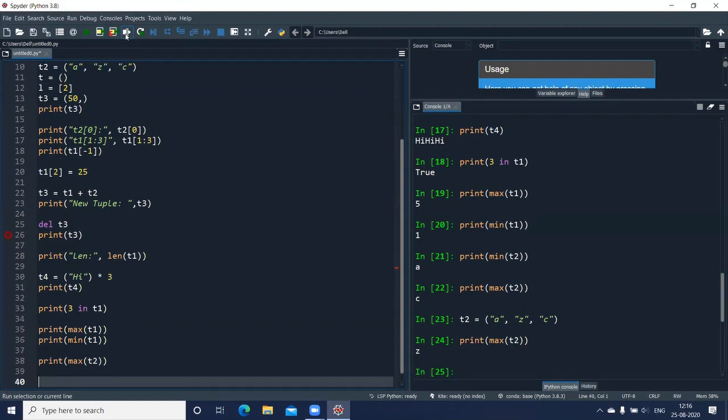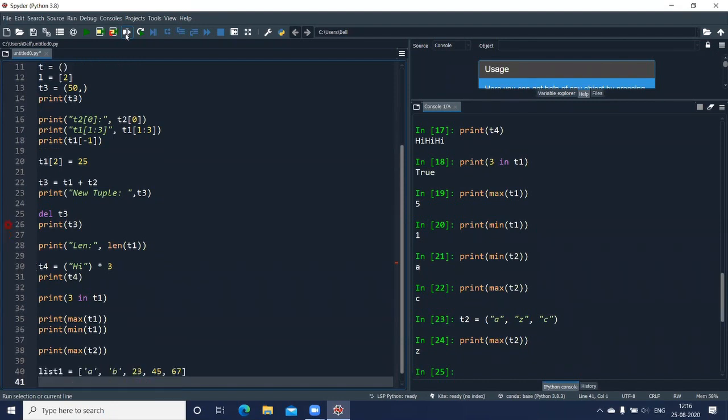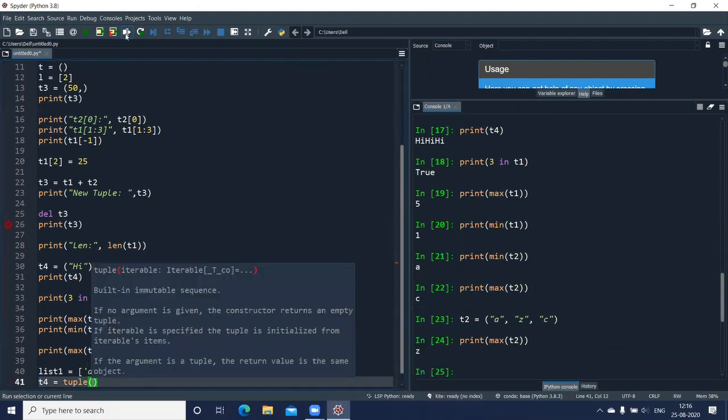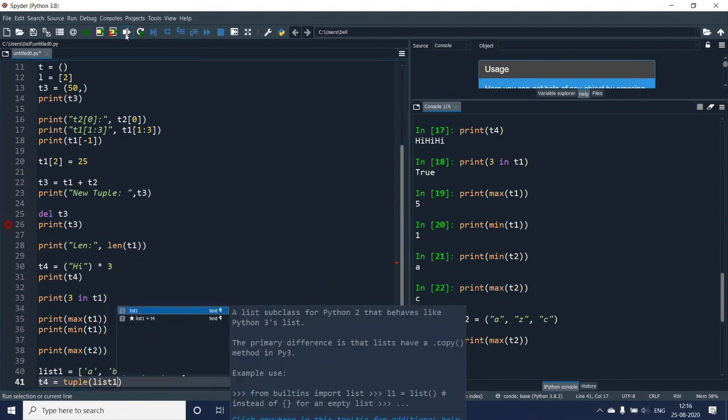Okay. Now there's one more function, and the last function which we'll be doing in tuples is if I want to convert a list. Let us say I have a list by the name list1. Okay, and in this I have some characters and some numbers. Okay, and I want to convert this into a tuple. So I can do that by using the function. I'll use T4 here. T4 equal to tuple, which is the function name, into round brackets, the name of the list which I've just created, list1.